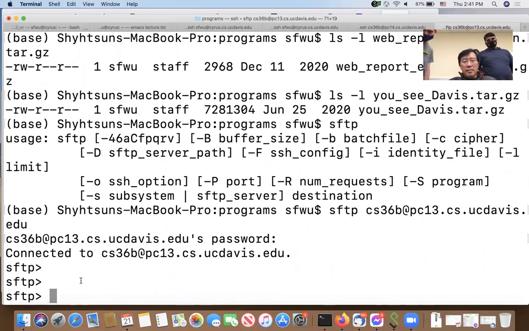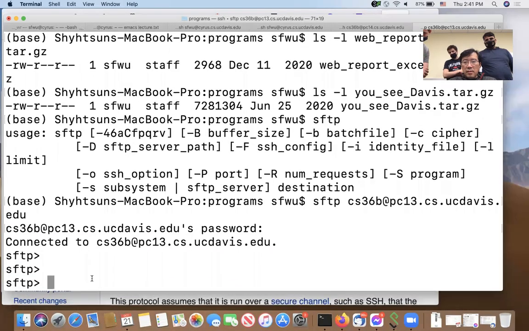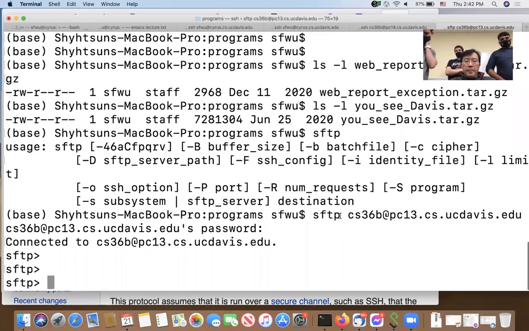Can I ask what this part is? Sure, go ahead. Okay, let me make the window a little bit bigger so I can explain. This is the user ID. This is the machine name. SFTP means I want to transfer a file to one of the machines, and I need to identify it. So you can put the IP address here.